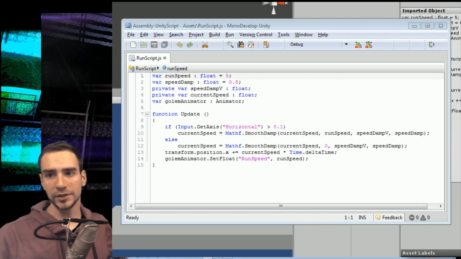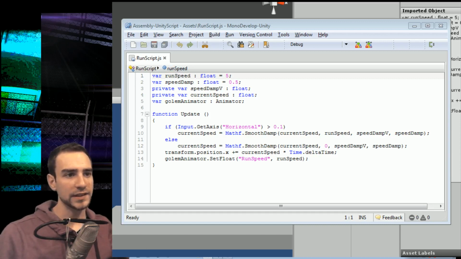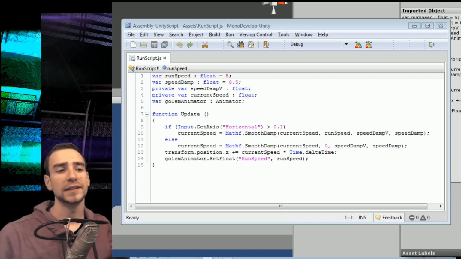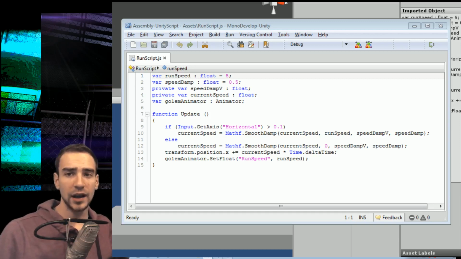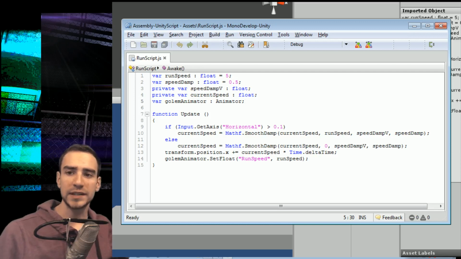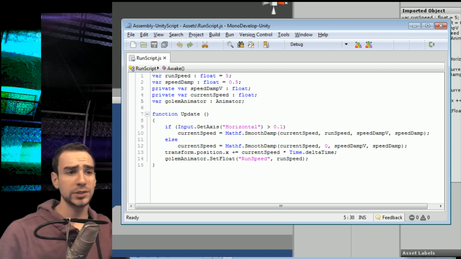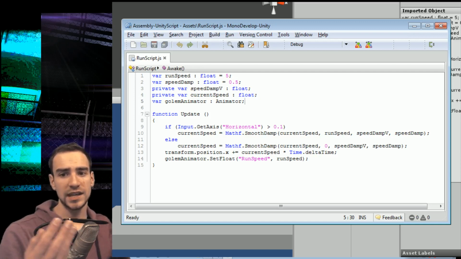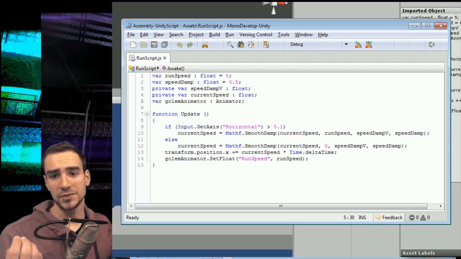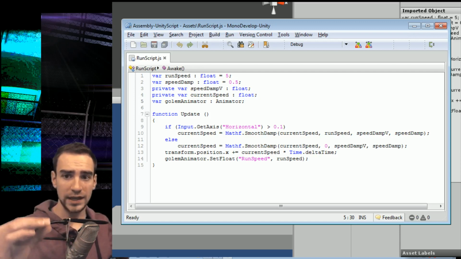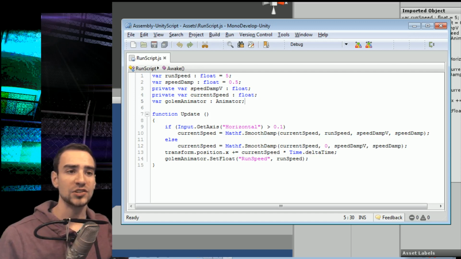The next variable I have is called golem animator, and it is of type animator. If you are familiar with the previous animation system from Unity, you will know how you used to be able to save your animations in a variable called animation. I think it was of type animation. So you would use that variable, and you would save basically a component of a game object that could switch in and out different animations.